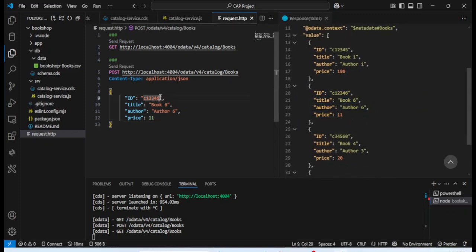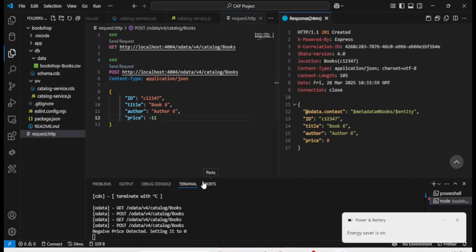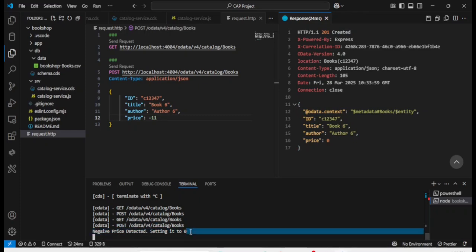Now let us create one more book with a negative value. Now the system has to set the price to 0 and show an error saying negative price detected. See, the price has been set as 0 and it is created with the price 0, and the negative price is detected and set to 0.